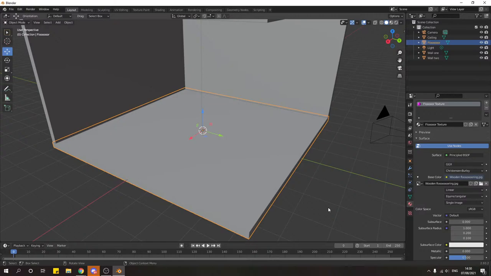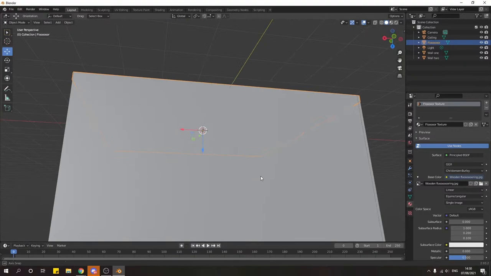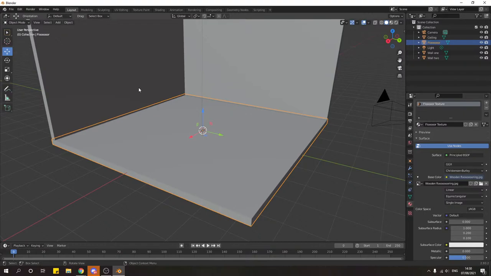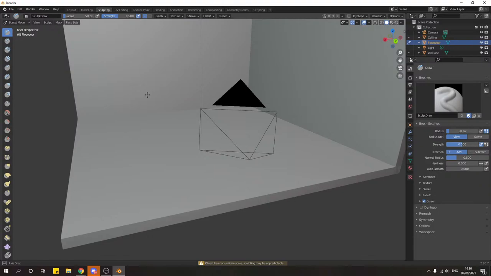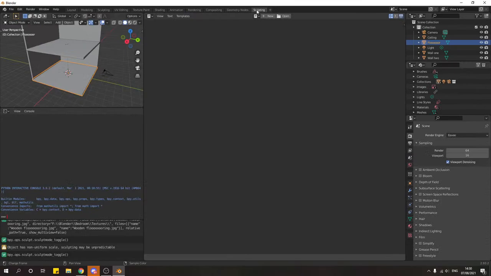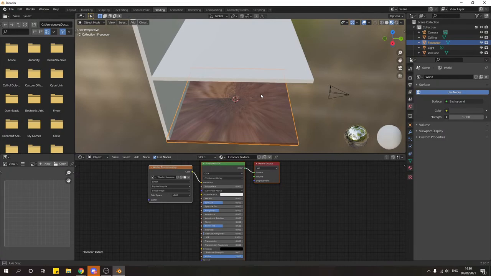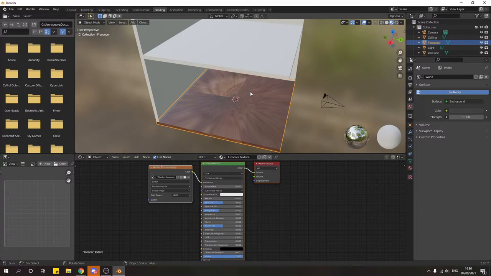Okay. Oop. I don't know where my camera went there. But we've imported a wooden floor texture. How do I see it? If I go to the sculpting? No. Rendering? How do I see what it looks like? Oh. Okay. I think that's my texture. That's not really how I want the texture to look, though.